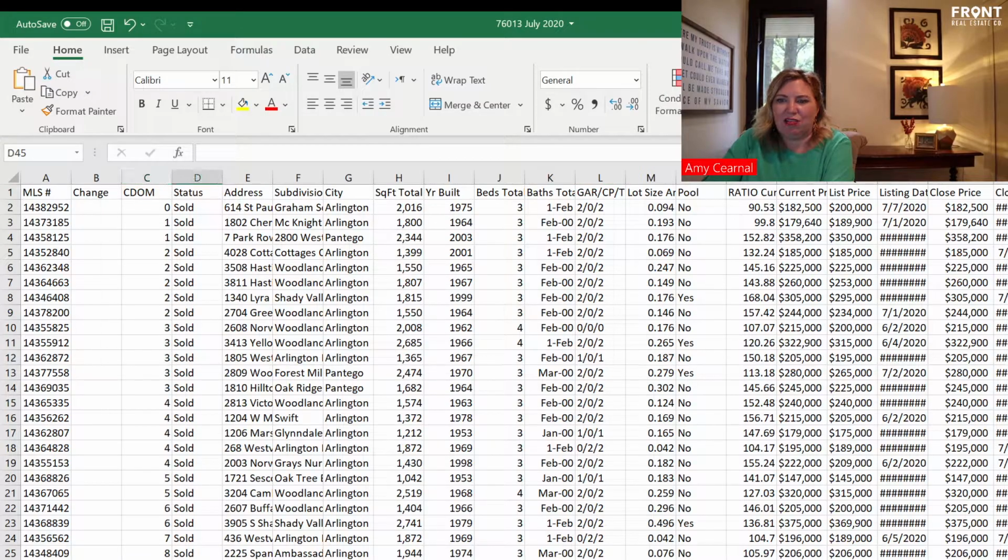I could also go in and do the same thing for days on market. So let's say that I wanted to know the average days on market.